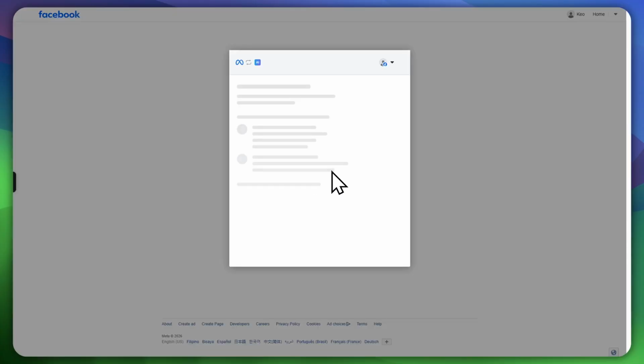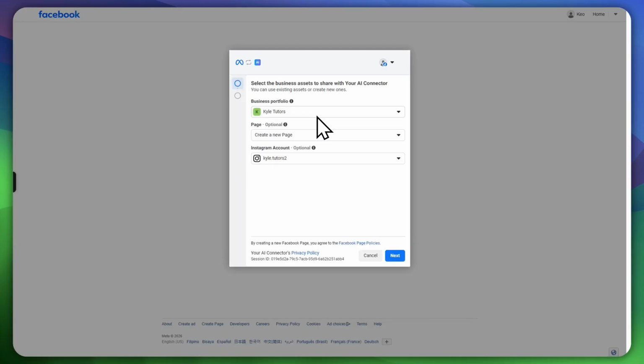So now it's loading. So here it is. It has now loaded, and you basically want to make sure first that you're already logged in on Facebook so that you don't have to log in once you go through in here. And in here, you can go for the business portfolio. I have this one right here. I'm going to choose that, and here, create a page. I'm just going to create a new page because I don't have one on this dummy account.